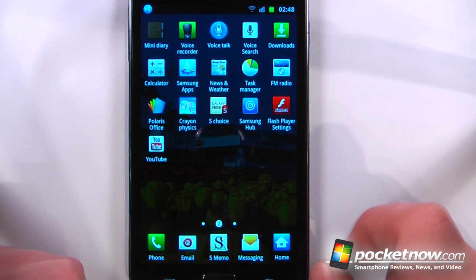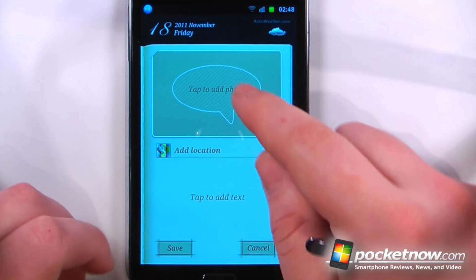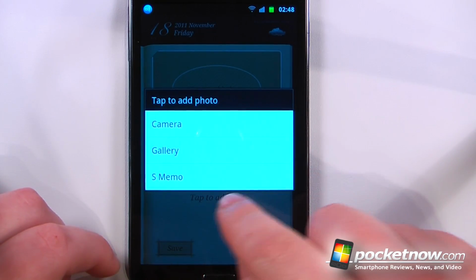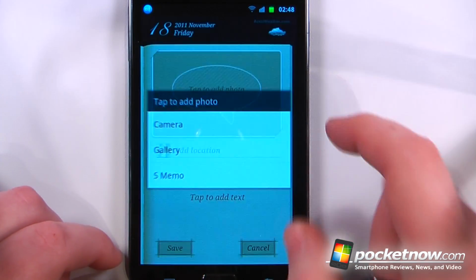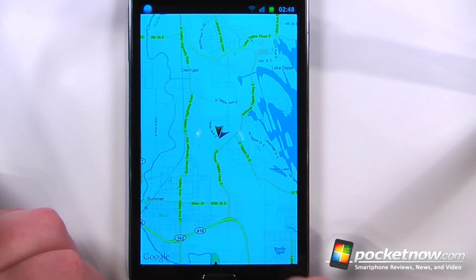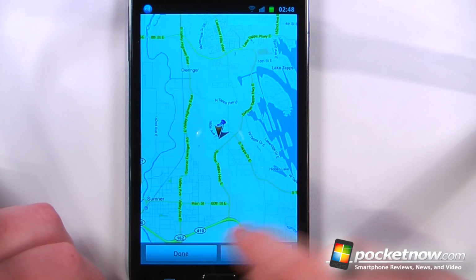Mini Diary allows you to keep a journal on your Galaxy Note. So if you want, I can just add a photo here. I can choose something from the S menu, or I can choose something from the gallery or the camera. So I'm just going to skip all this. If I want to add a location, I'll just click on there. It'll bring up my current location, and I can just tap this and say done.